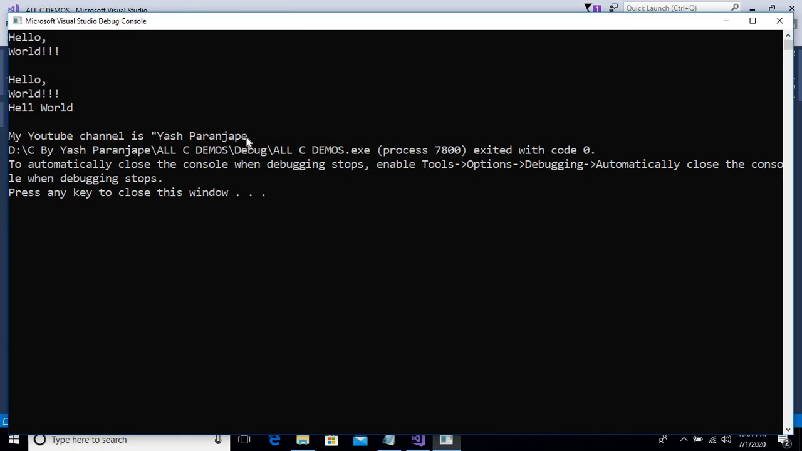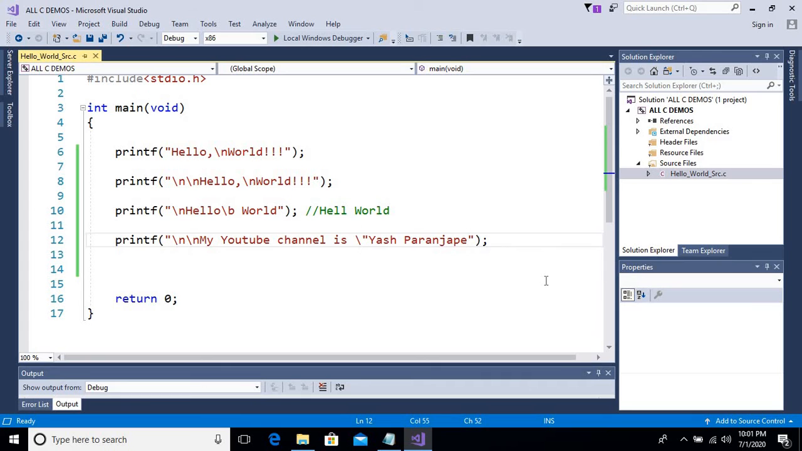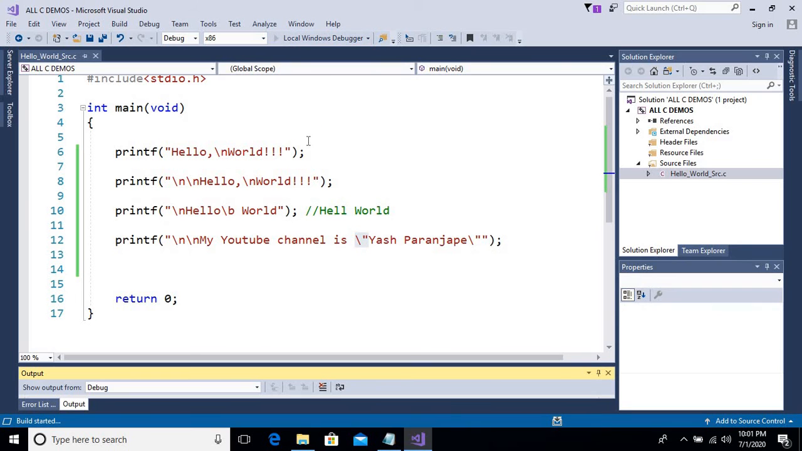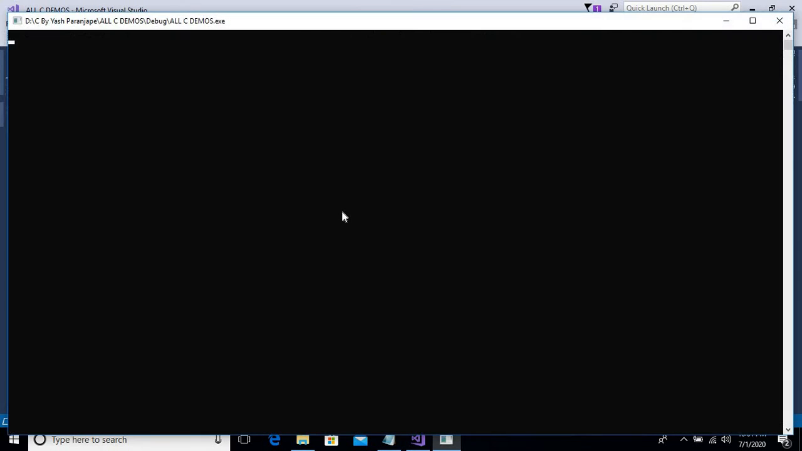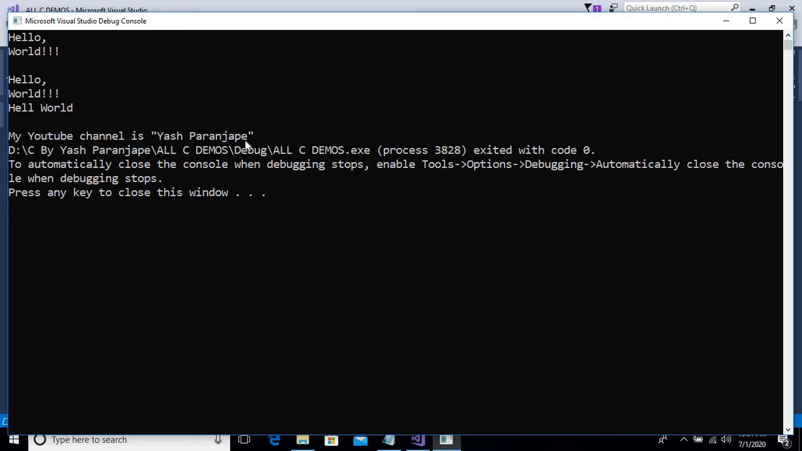Now you also want it after the surname, right? Yash Paranspe. So after the E again you need to have backslash double quote. So this is the escape sequence and this is the escape sequence. Have a look at the output. Now the name of the YouTube channel appears enclosed in double quotes. Is that clear? That's great.